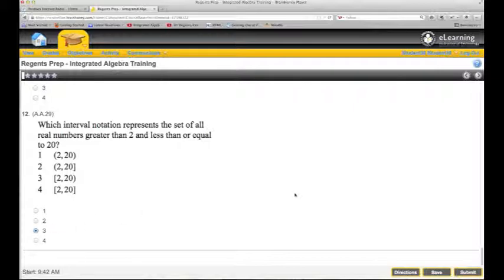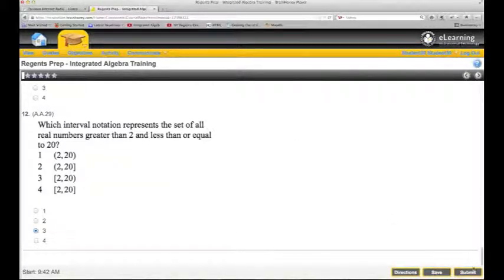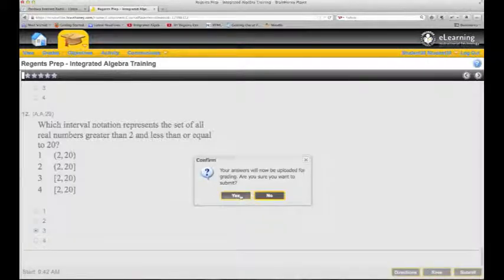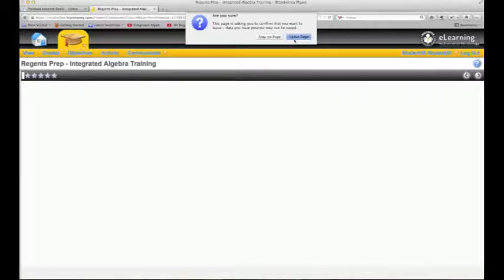Okay, so when the kid is done, I just want to point out two things. If they need the directions again, that's where that video tutorial is going to pop back up for the student to access the directions for the equation editor if they need it. And then I'm just going to click Submit, and I'm going to say yes. It says, are you sure you want to leave the page? I'm going to say yes.